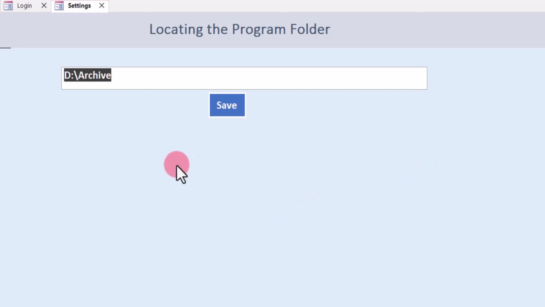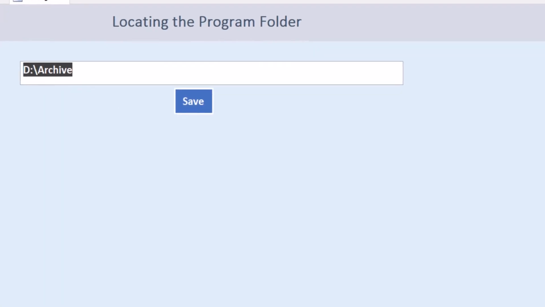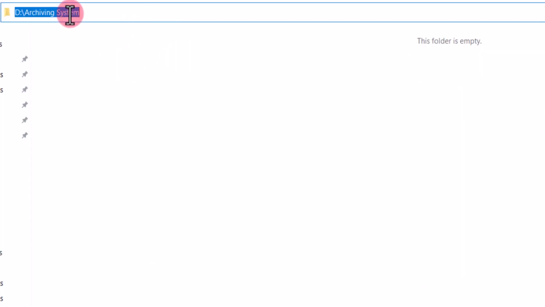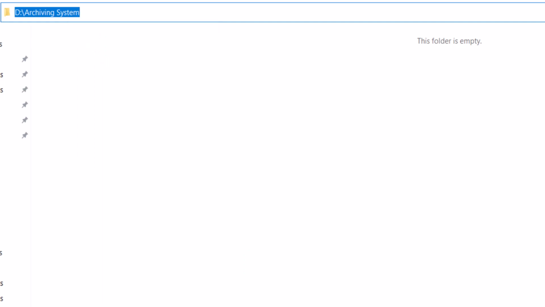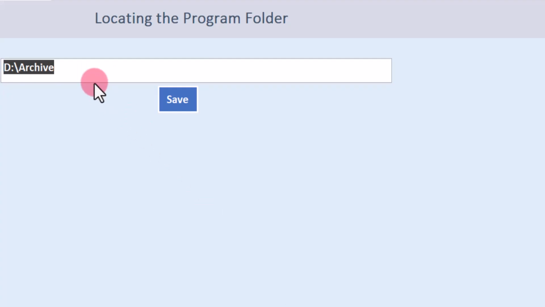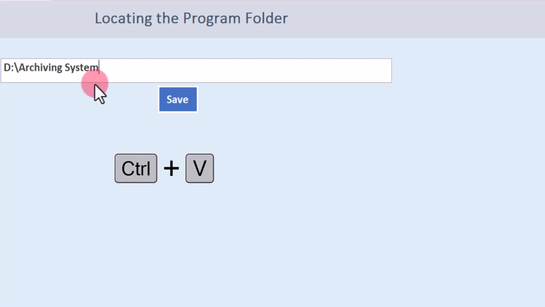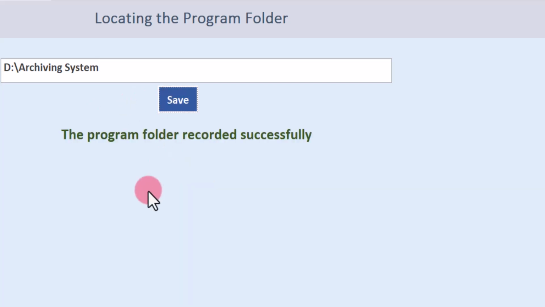First, click on Settings. Copy the path of the folder that the program will work with, and where files will be saved through the program. For example, after creating this folder, right-click on the path, then copy. Then paste it into this box by pressing Ctrl+V. Then click Save to register the folder path. This folder is present on the device.